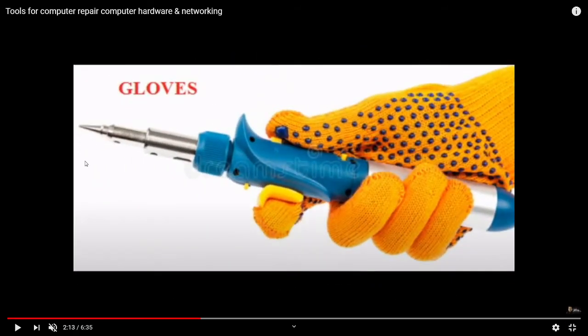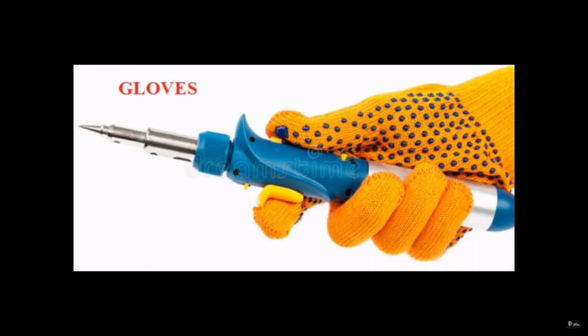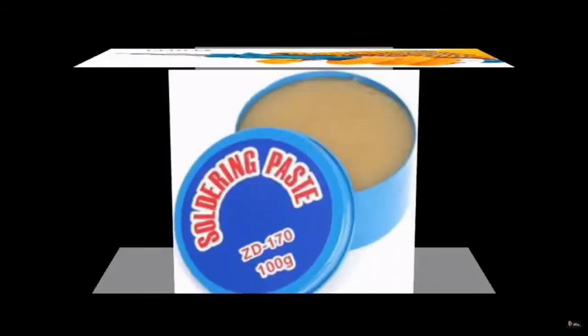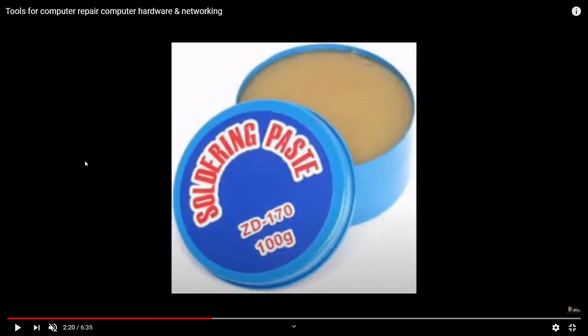Gloves. Gloves protect and comfort hands against cold or heat damage by friction, abrasion, or chemicals, and disease. Soldering paste. Solder paste is used in the manufacture of printed circuit boards to connect surface mount components to pads on the board.